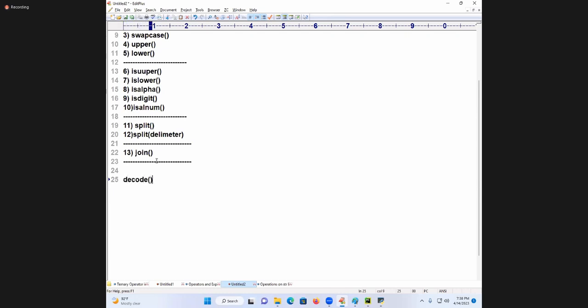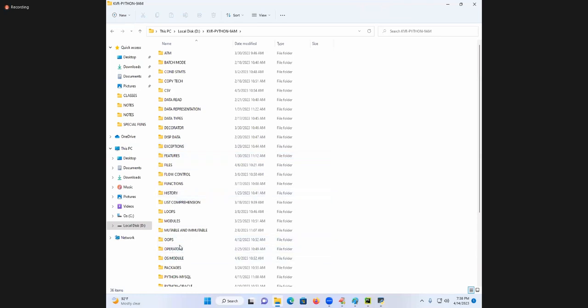Decoding techniques, encoding mechanism, next trim mechanism, then starts with, ends with. These are for the next episode level. I will tell you these things further on. Decoding, encoding, and some more functions I will tell you later. And this entire description I will give you in the form of one documentation, students.